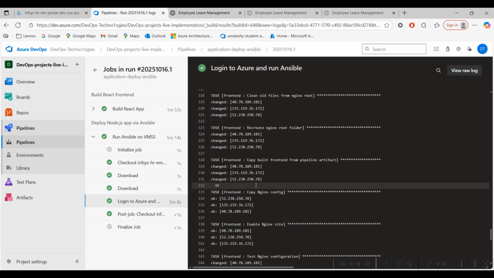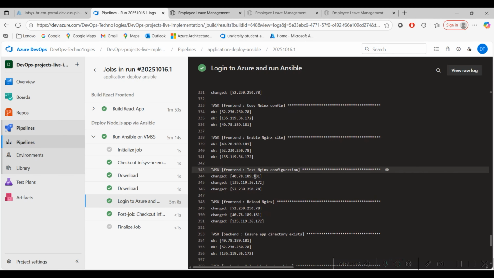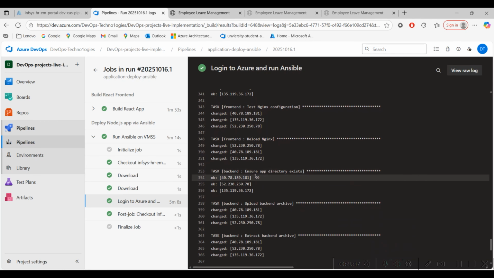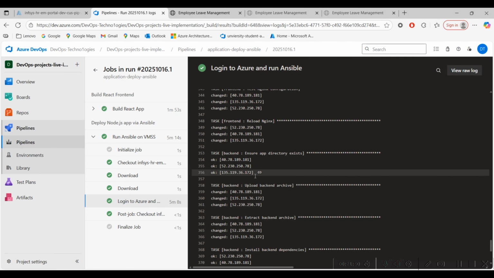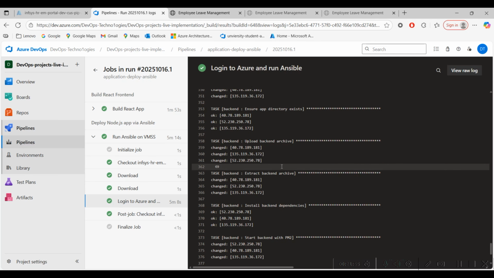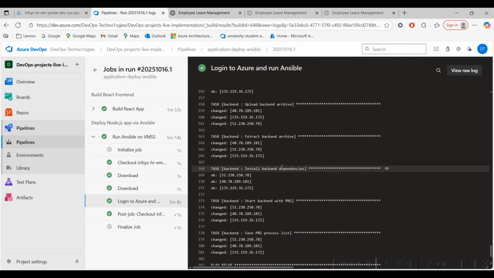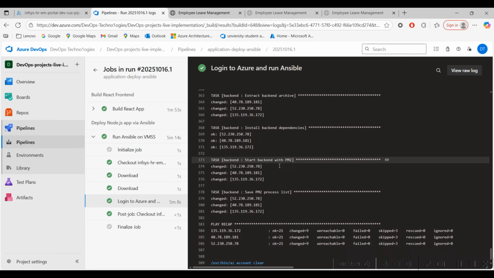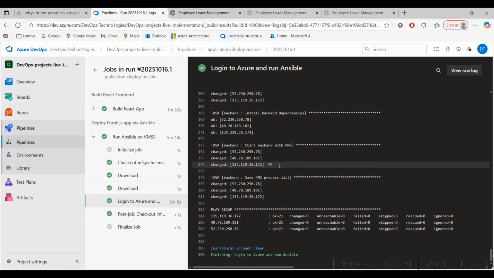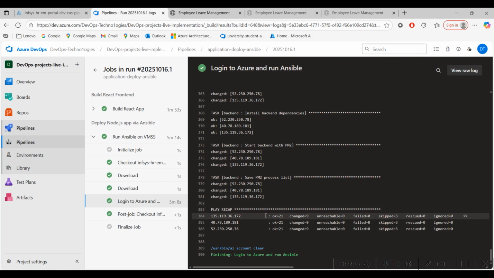The front end is creating the files and the folder. After that it is copying. After that Nginx is enabling your new default available sites. After that the backend is creating the directory. After that it is untarring, unzipping your archived file. After that it is installing the backend folders. After that this Express.js application is started with the help of PM2. Okay, so now the service is upgraded. Now the pipeline is completed.